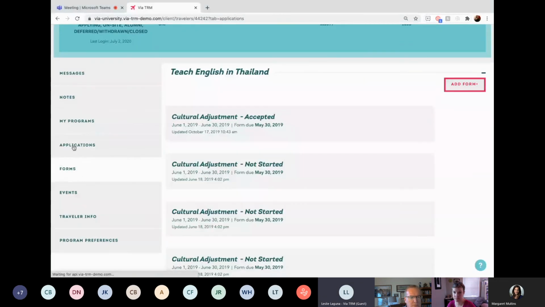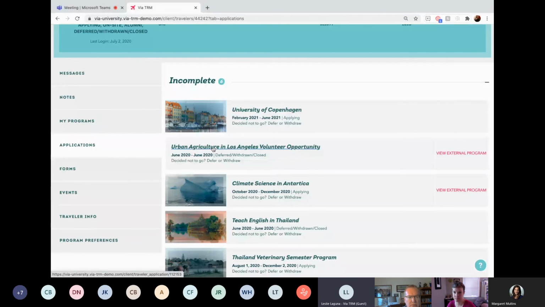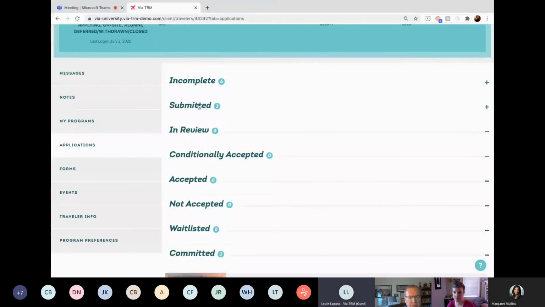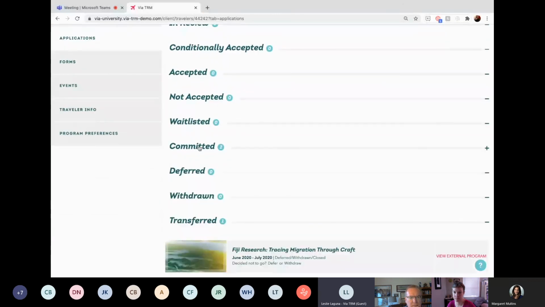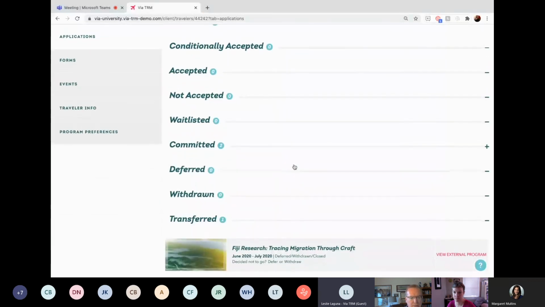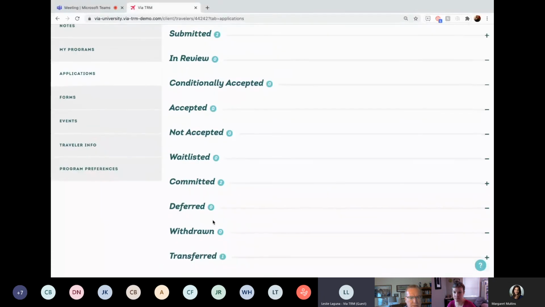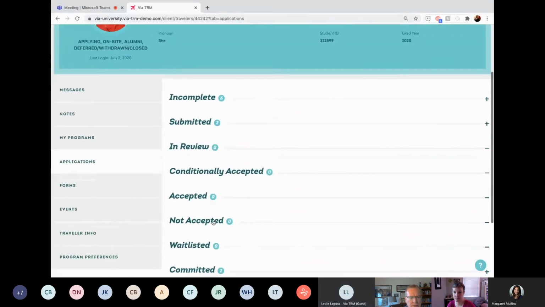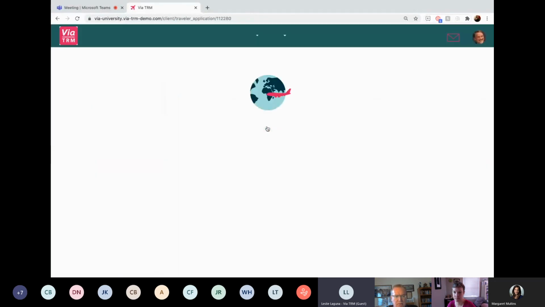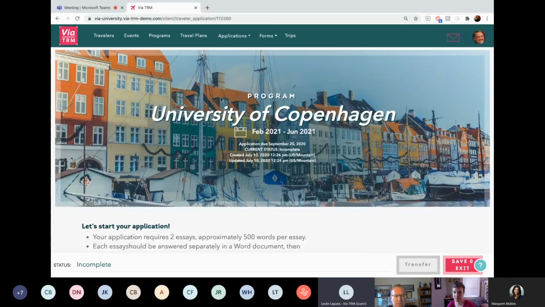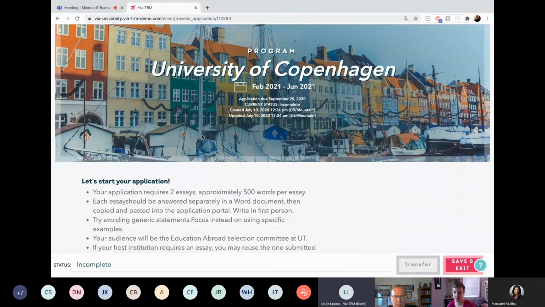Next, we have access to the applications, which again are separated by all of the different application statuses that we have in Via TRM. You can take a look at any information in regards to any of these statuses. Maybe you just got off the phone with Amy and she said, oh, I started this application to University of Copenhagen. Take a look at what I added so far.